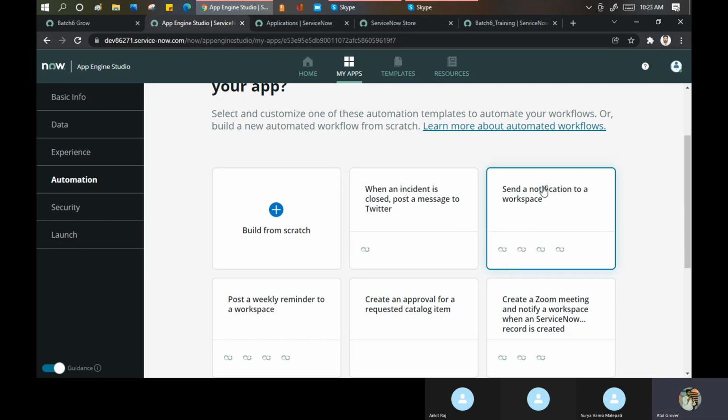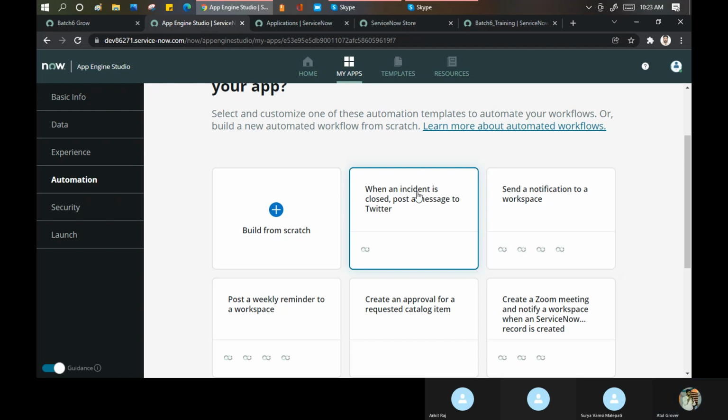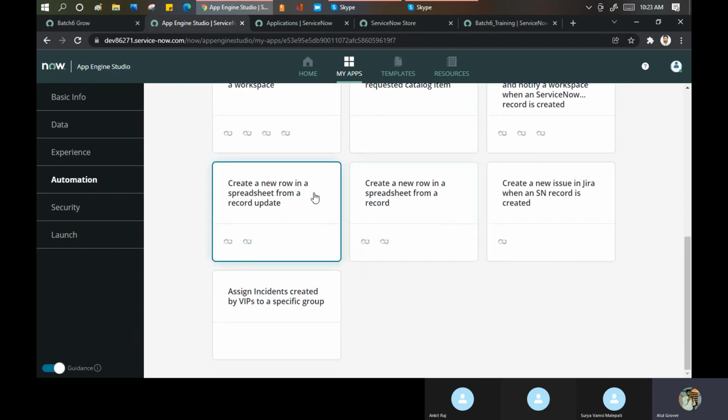So you can use something by default because you're building a custom app. My customer says as soon as my major incident has been closed, the message should go to Twitter, like companies such as WhatsApp, Facebook. If they're down and they come up, as soon as they mark the incident as closed, a message should go: incident has been closed, please check your services. Automatic workflows are there. So many workflows are given by ServiceNow.